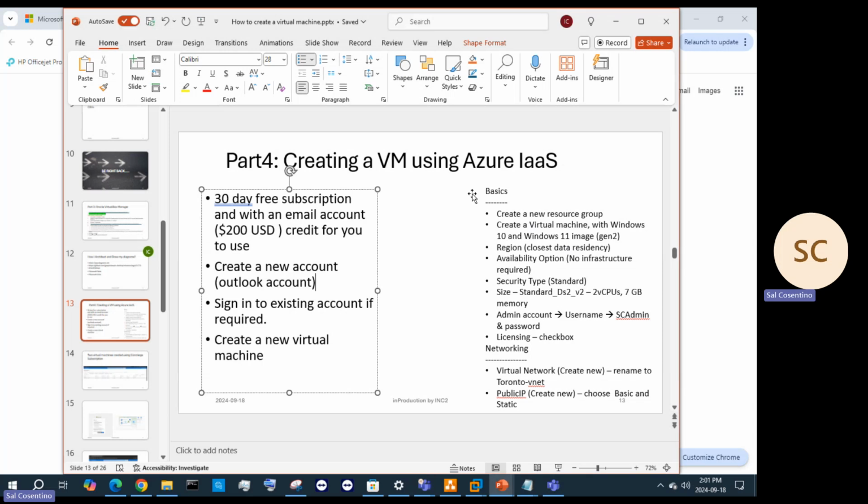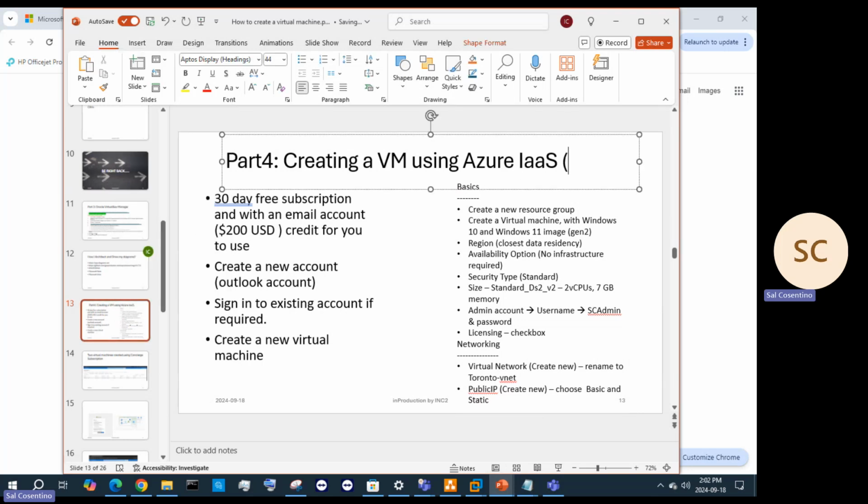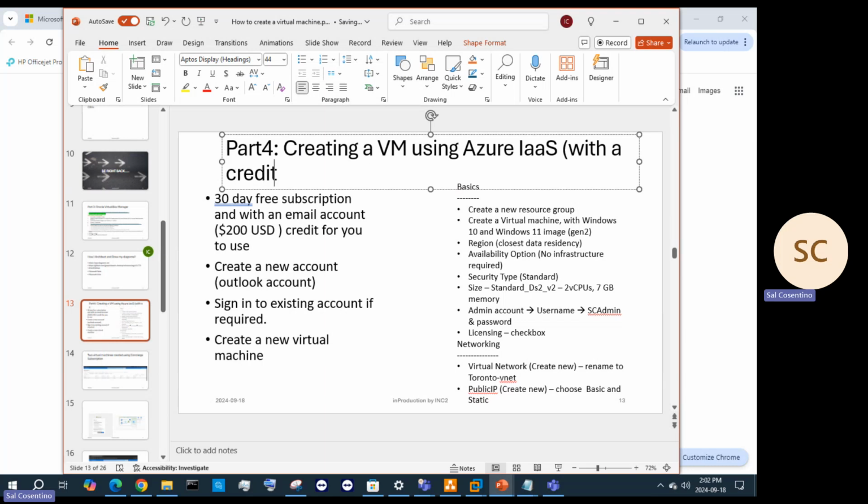These were the basic settings that we used to create the machine, which was pretty straightforward. We're going to go ahead and reuse these settings here. This was with a credit card, and it gives you 30-day free access, so you can go back and forth for up to a year with the 30-day free subscription, with up to $200 USD credit, but a credit card is needed for this one.